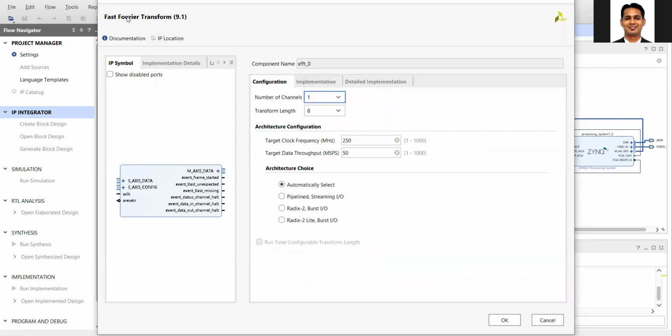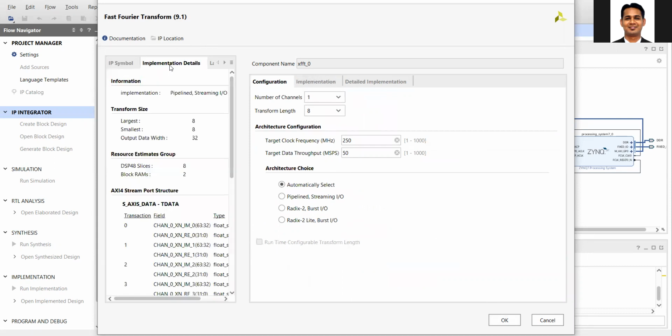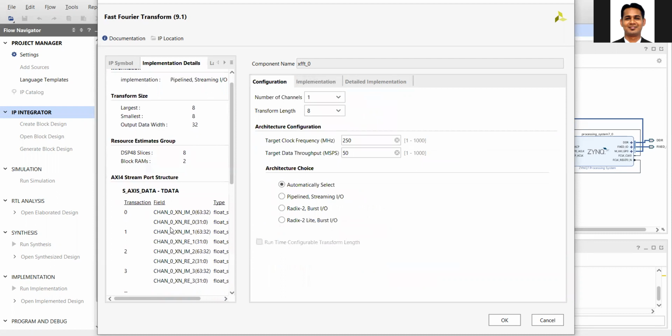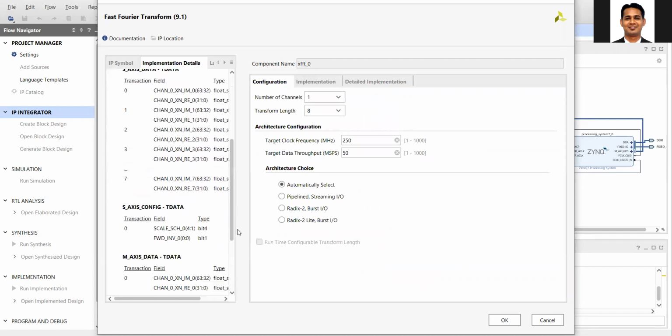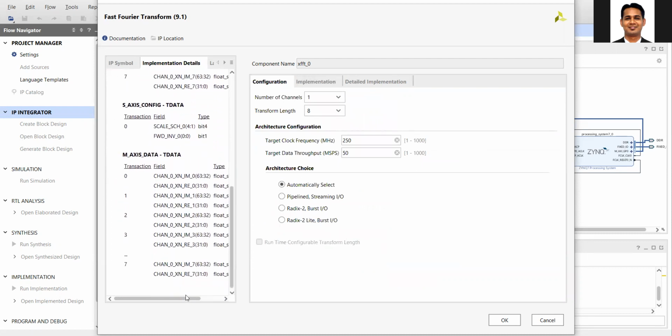Again, if you want to know more, do a Google search for the document Xilinx Fast Fourier Transform 9.1. You will get the corresponding IP details. Now in the implementation details, you can see how the channels are there. All the information is there, and you can know more about it.